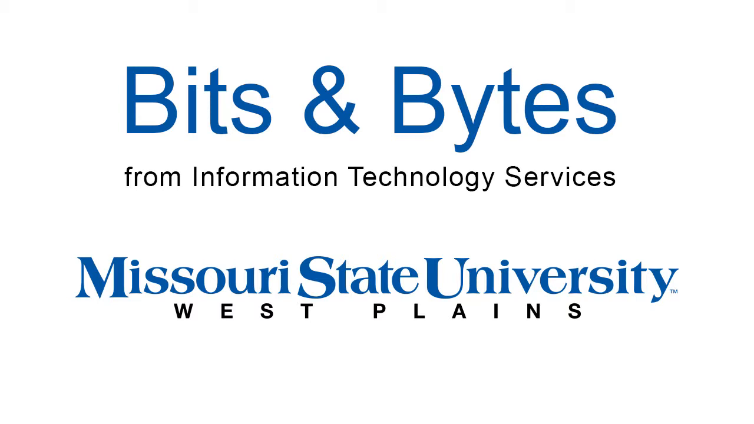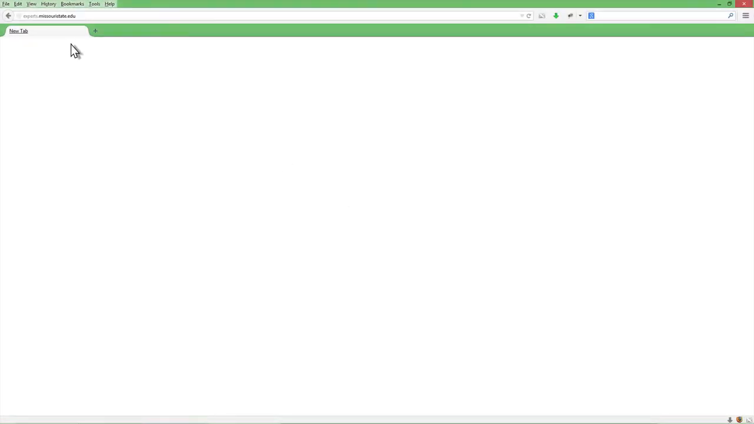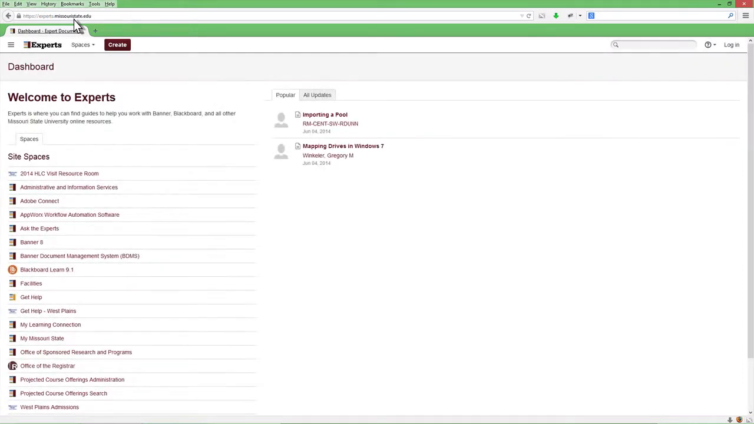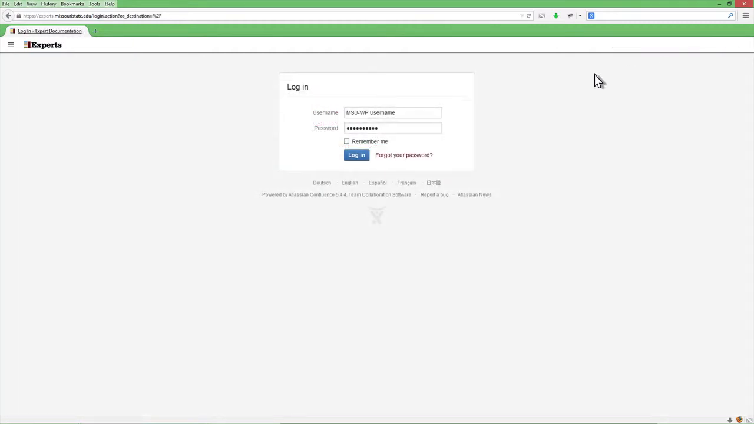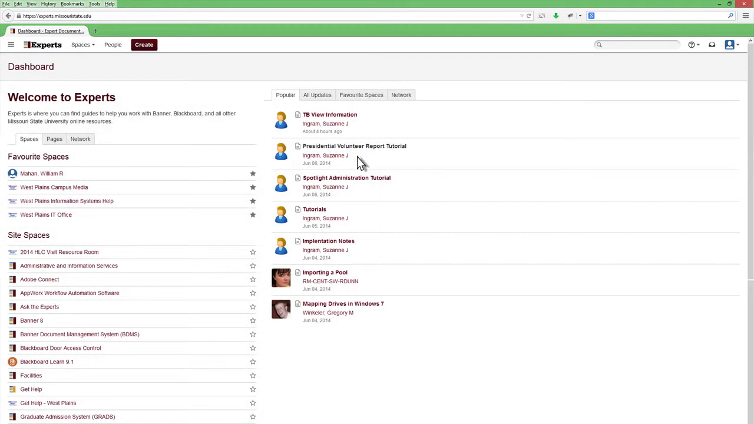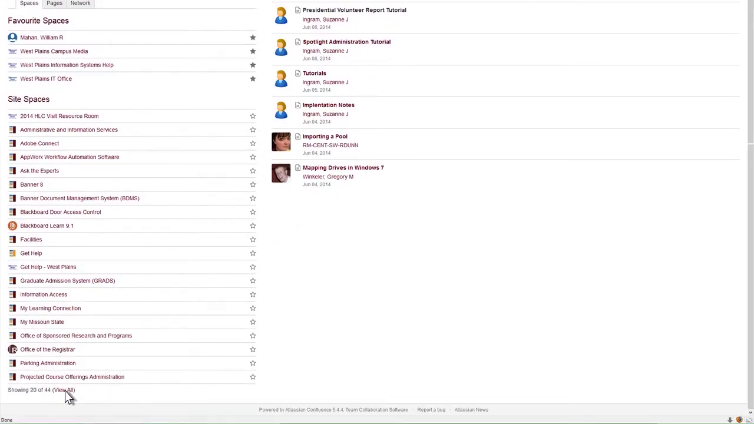In today's tutorial we are going to learn how to create and edit Missouri State University Spotlight profiles. Begin by navigating to experts.missouristate.edu. On the Experts homepage, click the Login button at the upper right and log in using your MSU West Plains username and password. At the bottom of the Site Spaces column, click View All.